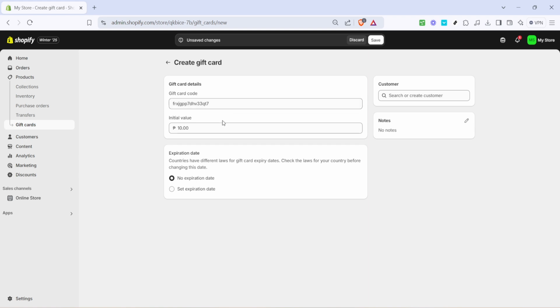After setting up the code, it's time to set the initial value of the gift card. Consider the usual spending habits and needs of your customers when deciding on the amounts. Popular options often range from $25 to $100, but it can vary based on your market and store offerings.